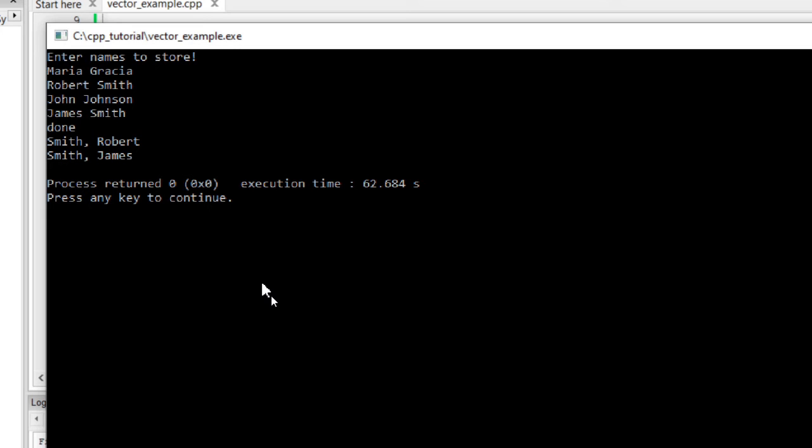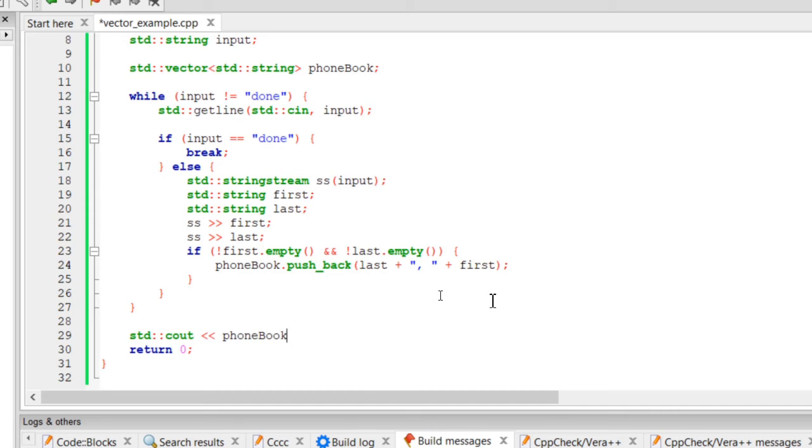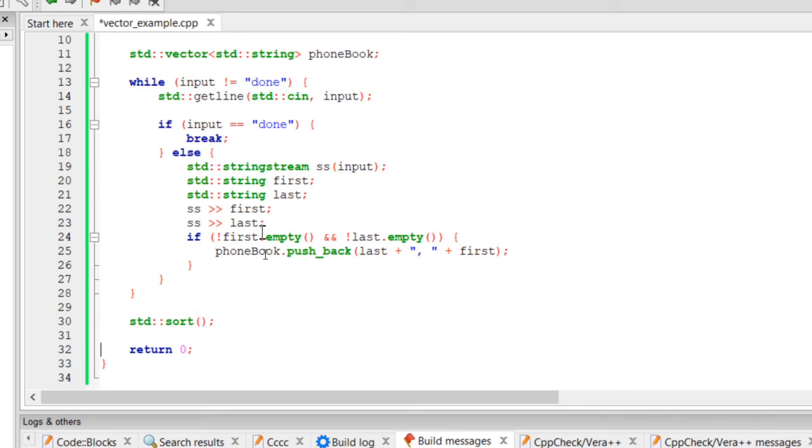Now that we have the names in the vector container, we need to sort them. C++ also provides us with ready-to-use algorithms. In this case, we use the sort algorithm. Algorithms are in the algorithm header. Let's include it. The sort function is also in the namespace std.